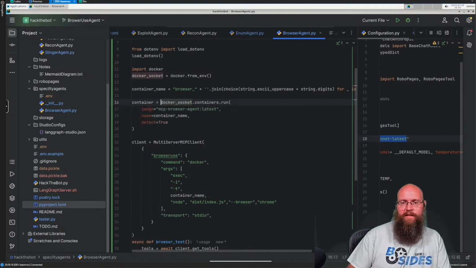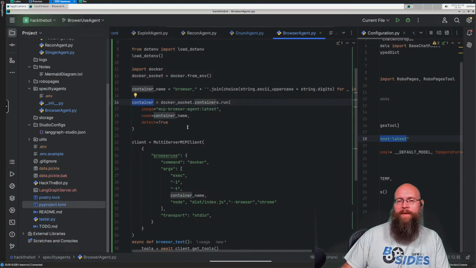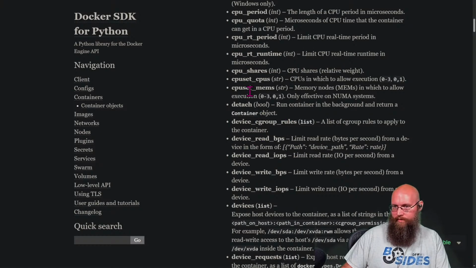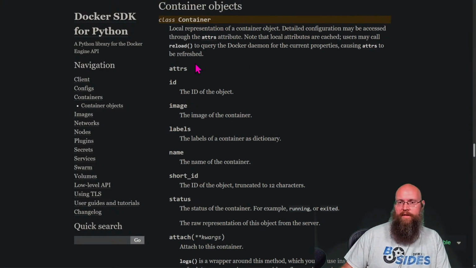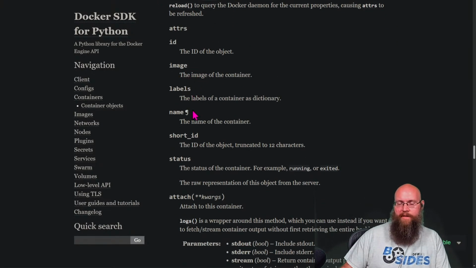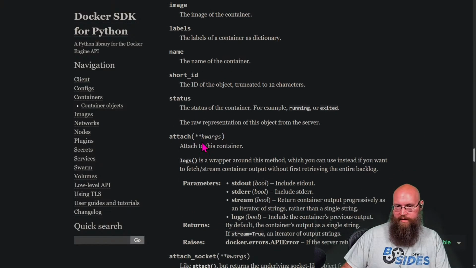What we'll do is we'll say container equals this. And then when we get done with this, maybe we'll debug it. I want to see what comes back as part of that container image. Actually, hold on, they've got it in the documentation right here. Perfect. All right, so we can get the ID, the image, the labels, the name, short ID, status.